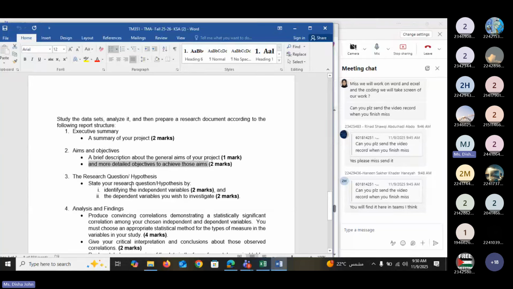Then for question 3, the research question. What is your research question? Like the relationship between the preparation course and the math score. This is your research question. And here you have to write what is the independent variable and what is the dependent variable.